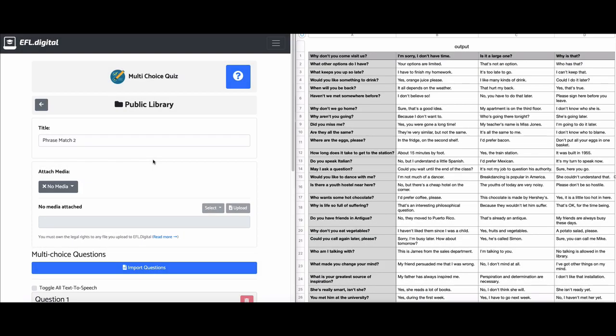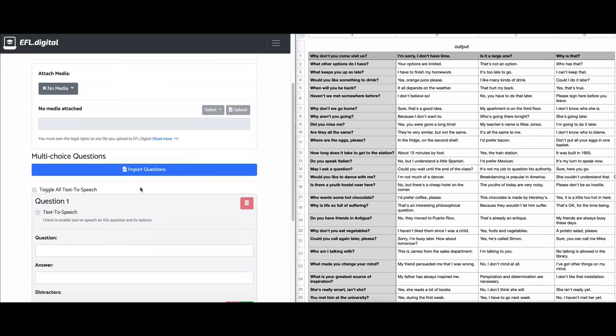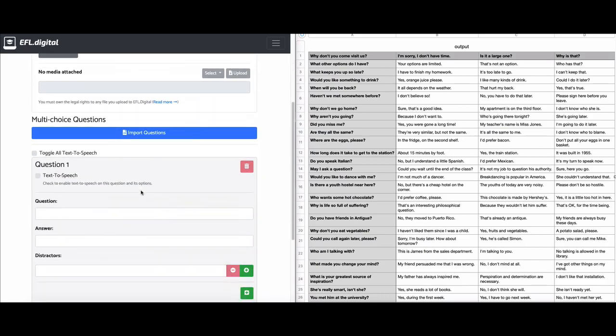Okay everyone, I have a couple of updates to share about the multi-choice quiz assignment type on EFL Digital. The first update is that you can now import questions from a spreadsheet. So if you have a list of questions in a spreadsheet format you would like to use for a quiz, it's now very easy to import into EFL Digital from the spreadsheet.